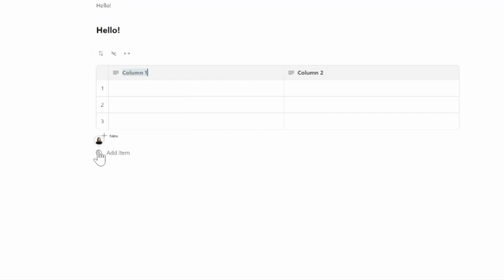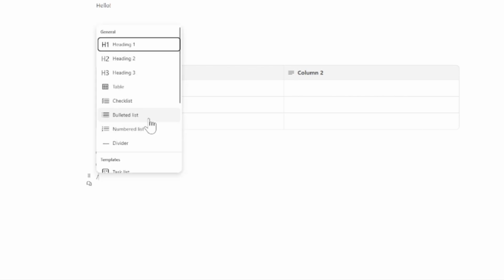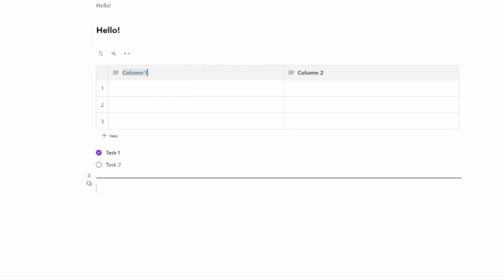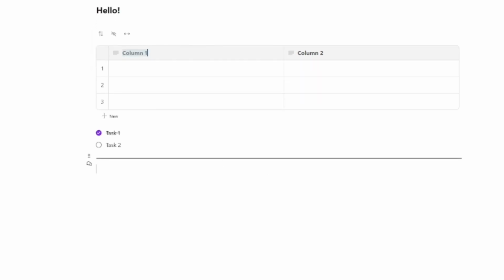Checklist. So this will insert a little checkbox. So I've added some tasks and I can just tick them off when they're complete. Bulleted lists and number lists are as standard. So it's as you would usually create a bulleted list or a numbered list. The divider is really nice to kind of separate different pieces of work on one workspace.